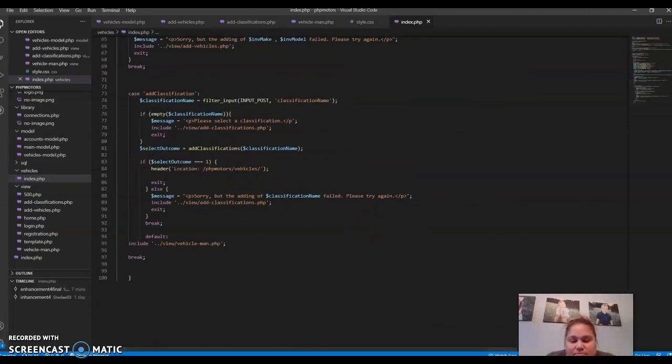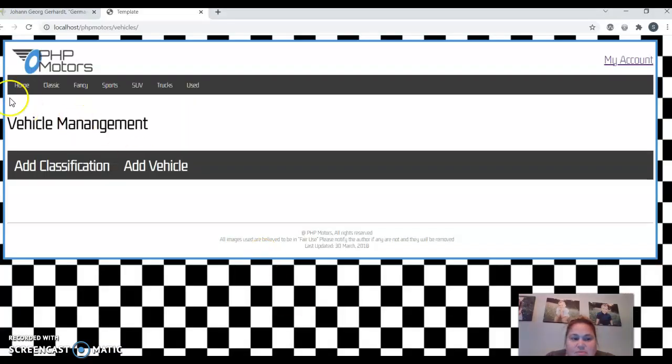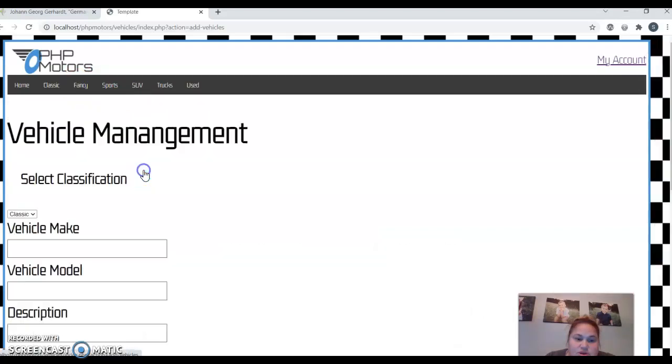I thought a message was going to pop up, but it didn't. I didn't put one in there, but we see that it is up here now. So we know that it was added in. So now we're going to add a vehicle.